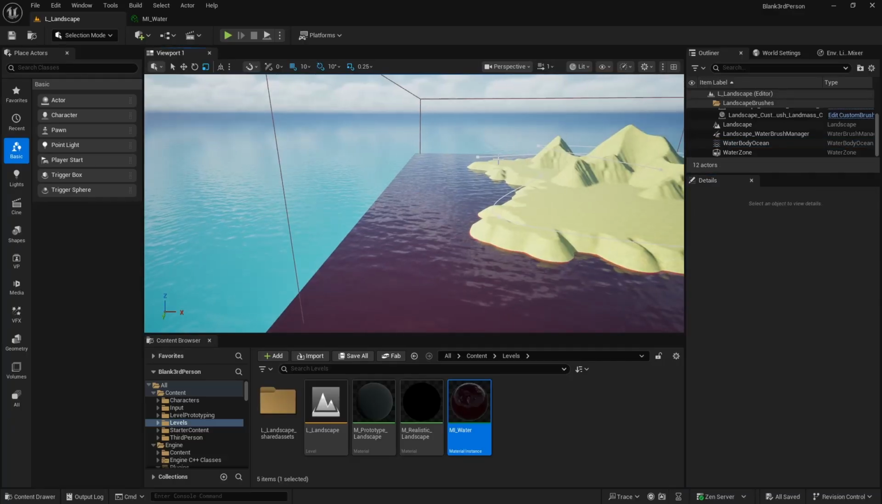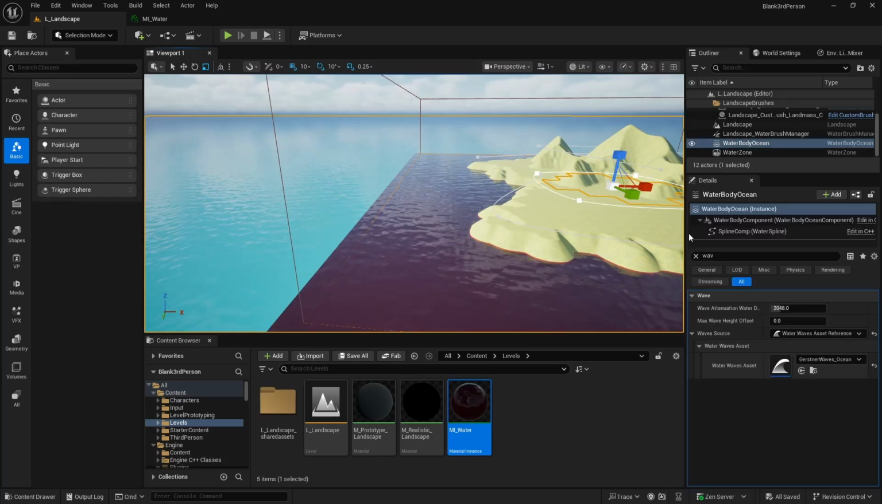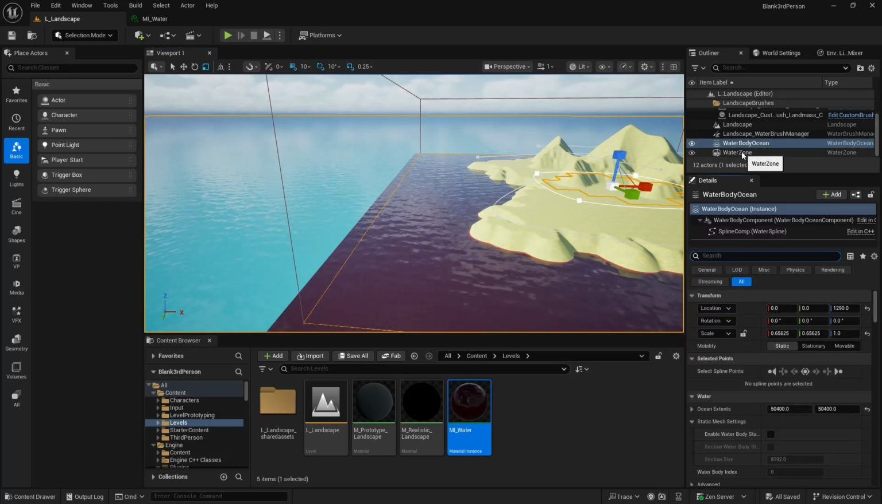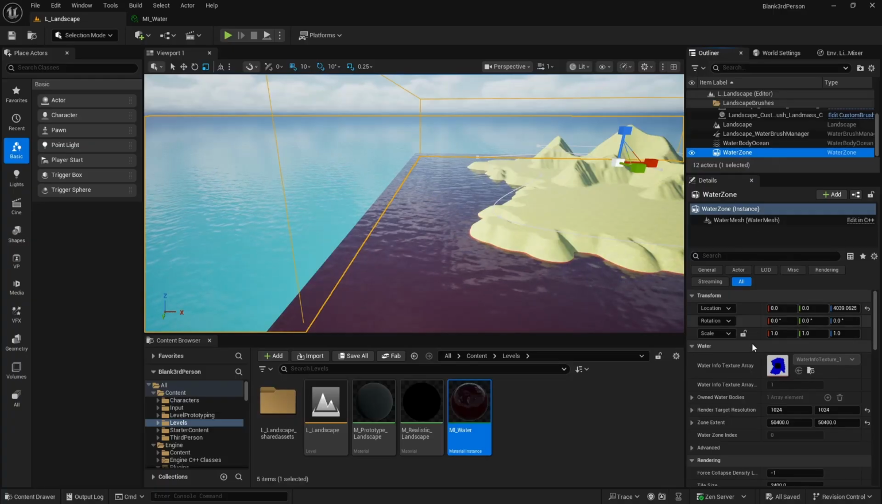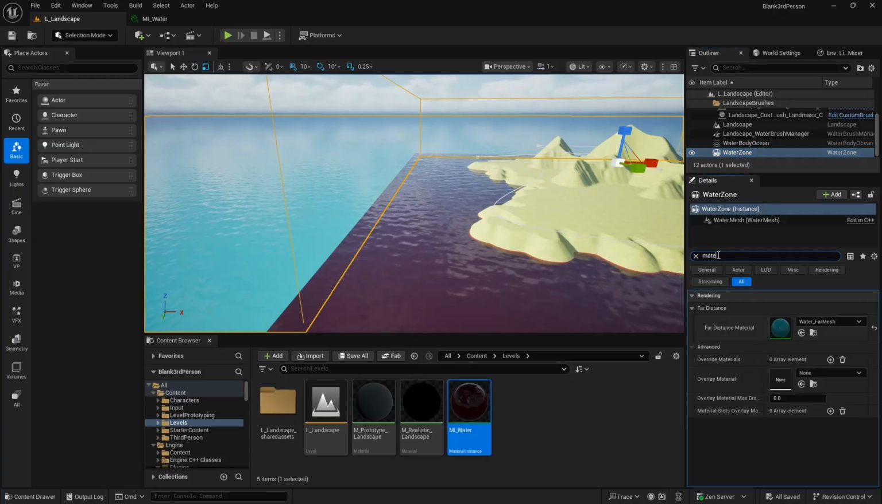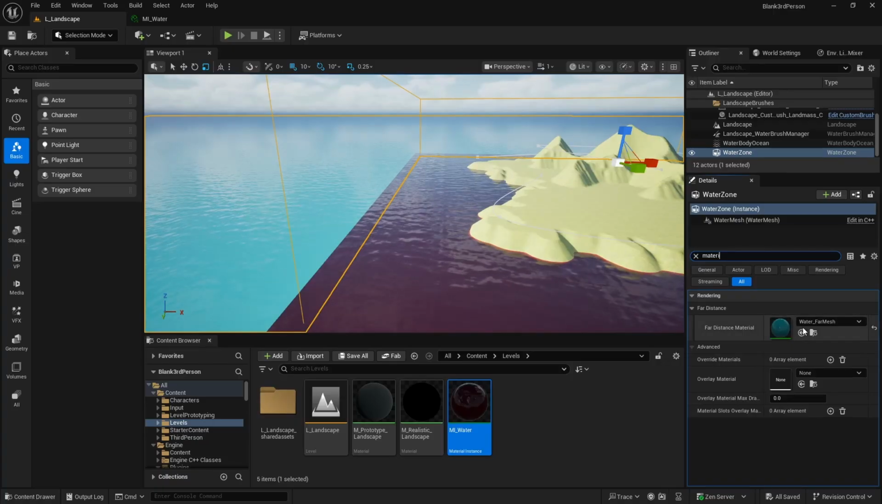So the next step is getting this far ocean to the same color as our inner ocean. So we're actually going to go out to this water zone object and then type in the search bar over here, material, and then far distance material.